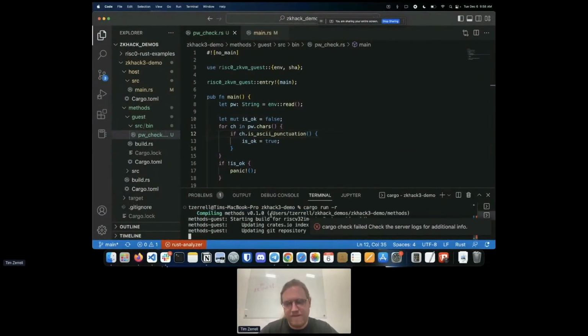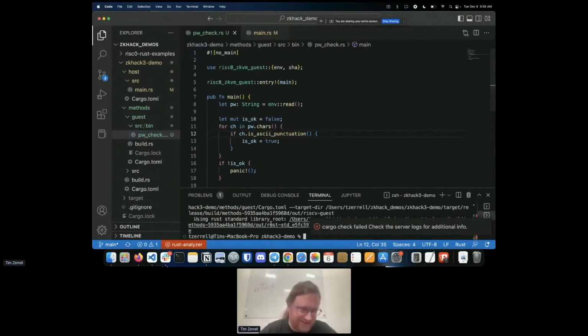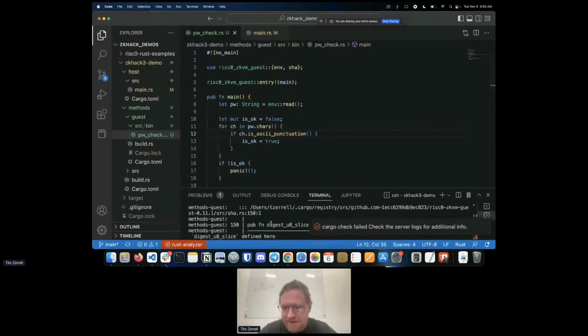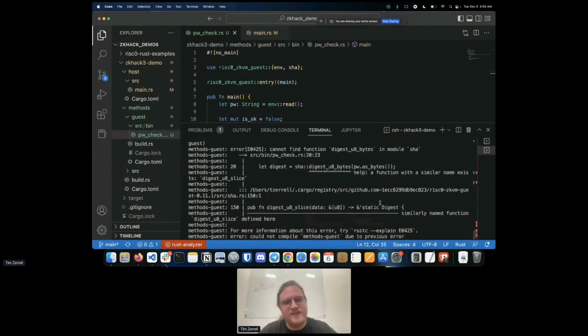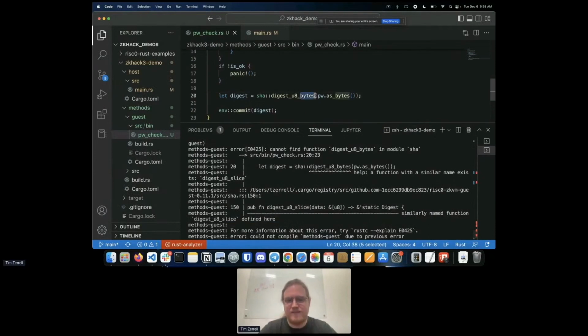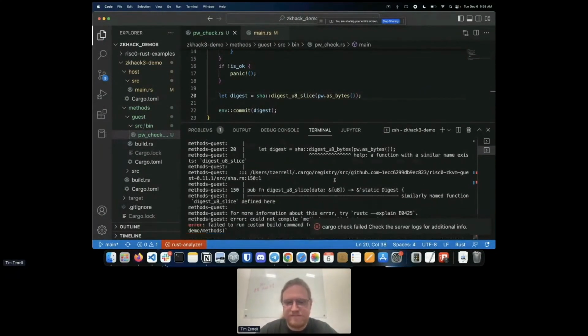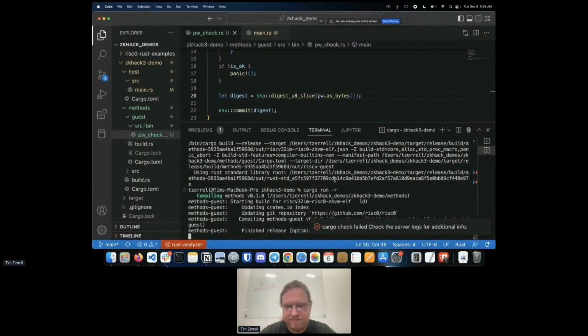This is a real developer experience. This is just how it looks to write code live. Okay, let me make this terminal a bit bigger so I can read the error better. It's digest U8 slice, not digest U8 bytes. Sure. Okay, so that is optimistic that we're going to run into problems now with the host not actually providing the data the guest needs to run correctly, given how long it's taking to compile.